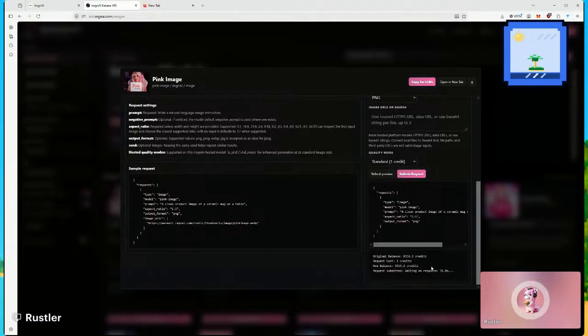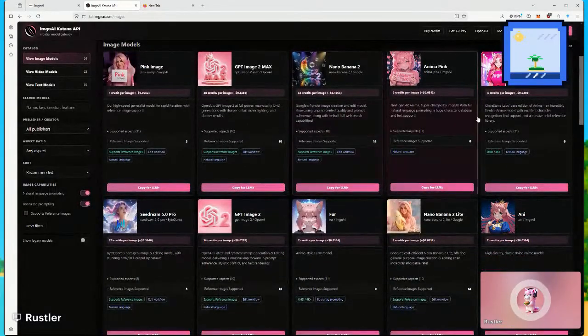Okay, let's see. Yeah, it's still running on it. So this is a little bit longer for a run to go on pink image. We might change it up there. And yeah, we'll pop it into, let's see.